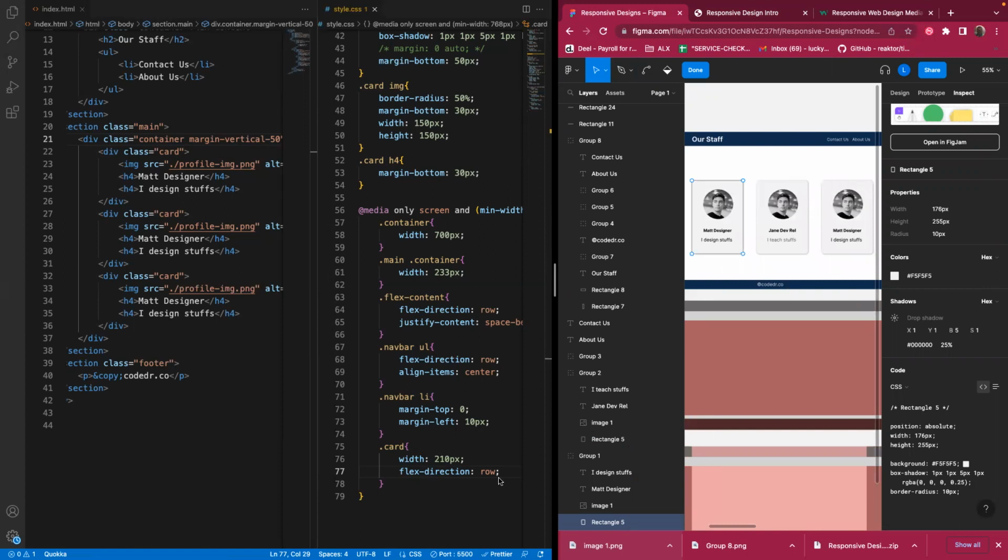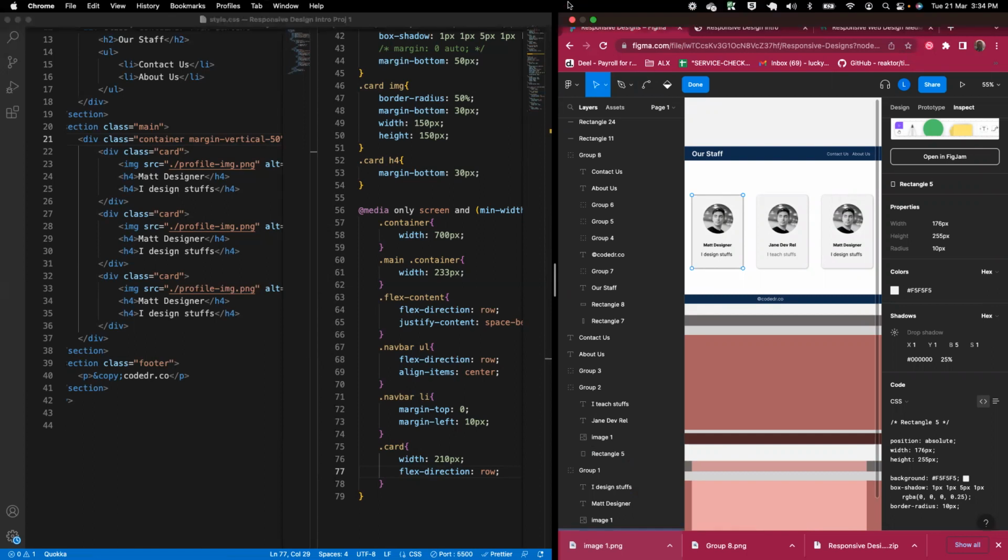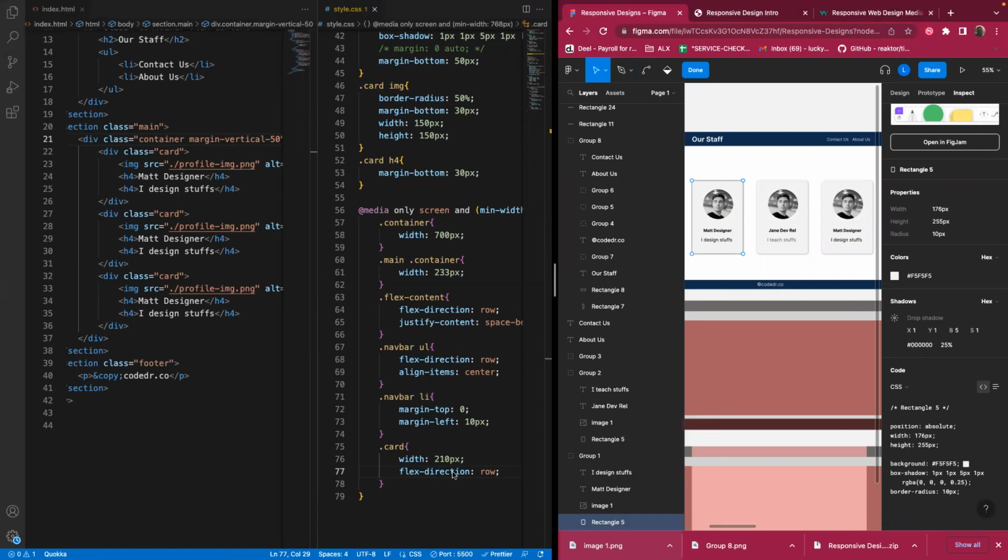You say flex direction row. Where do we attach it to? Not on our flex content. Good, on the container. We've not added flex content to the container. Okay, are you saying we should add this flex content to this container, or to the card, or to the main?